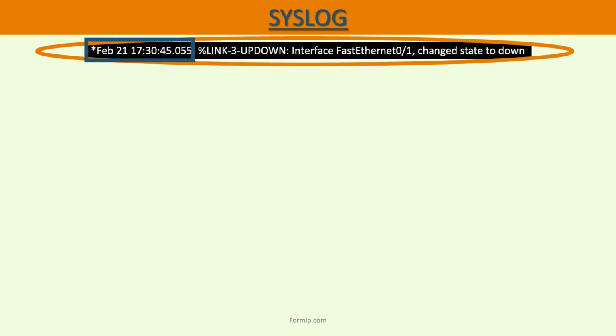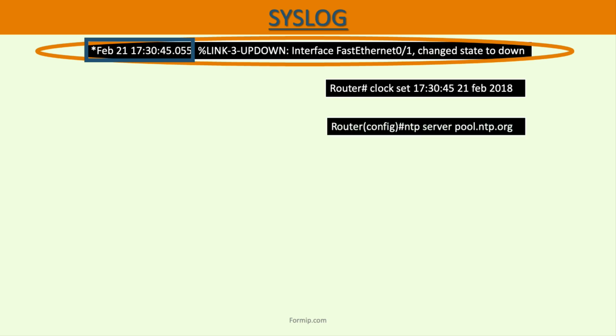You'll notice that these messages have a timestamp. That's why we have to make sure that all our equipment is on time. We know how to configure the date with the IOS command clock set, but it's best to use an NTP server to make sure that all of our devices are at the same time. The ntp server command is used to configure an NTP server. Here, we use the one of ntp.org.